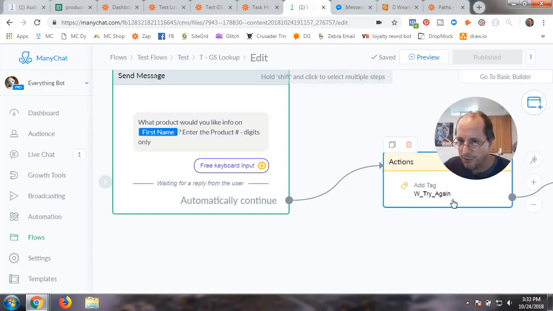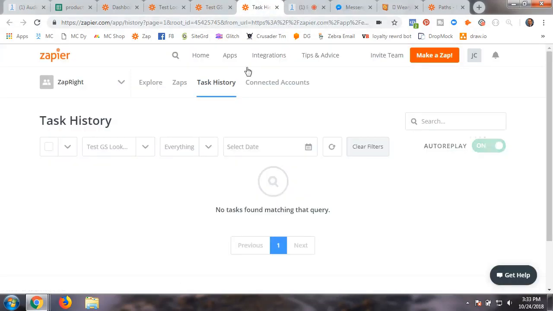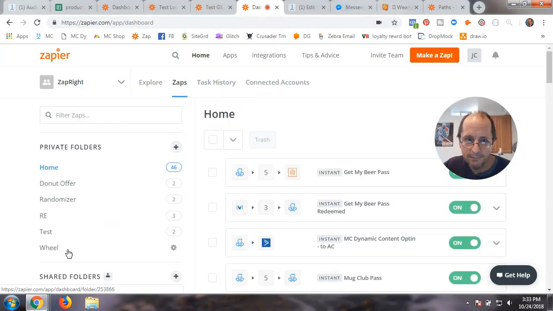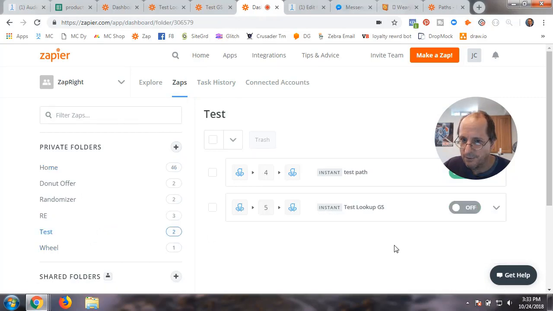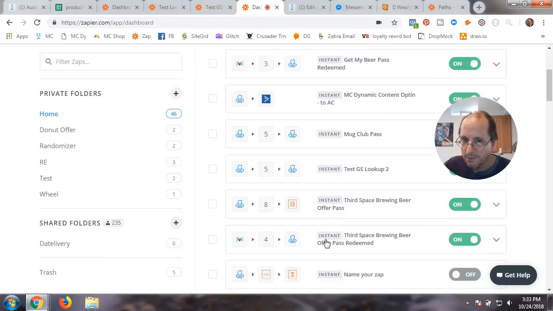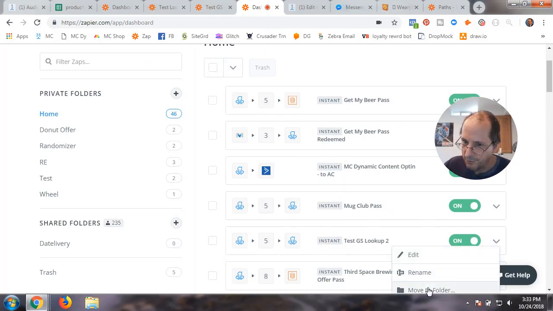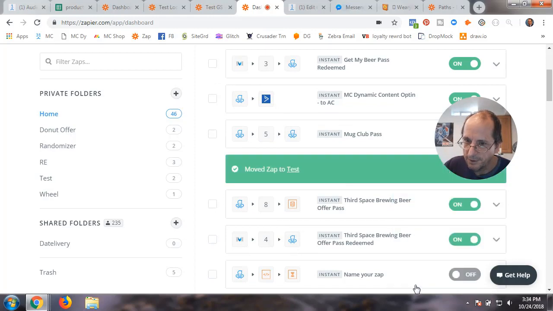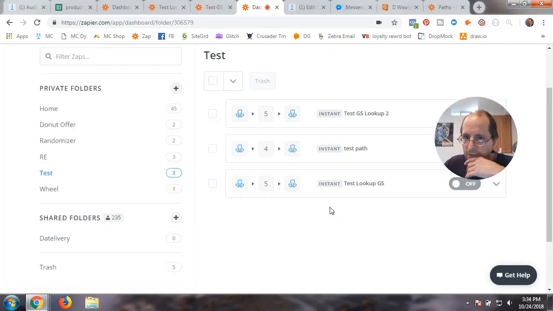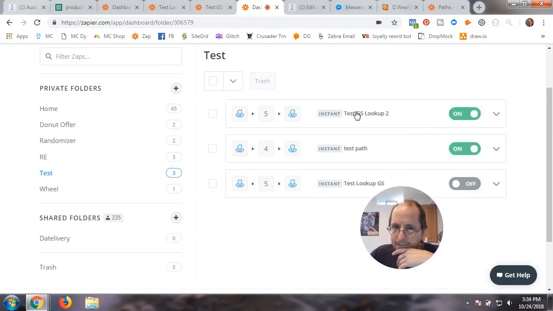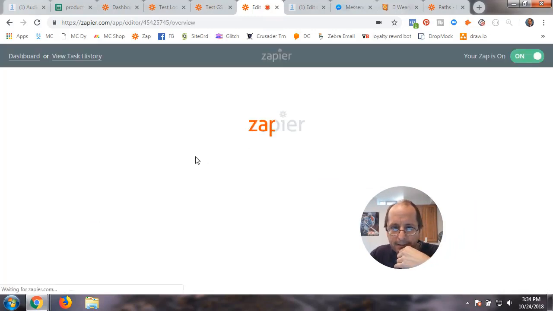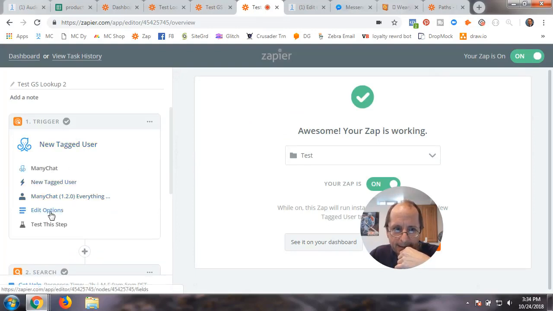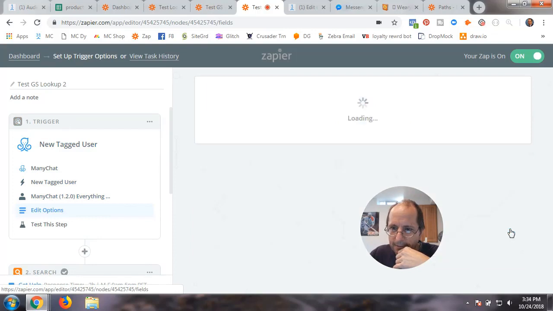So try again. Should fire this Zap off. Let's make sure it's active. Test. Where is my Zap? All right, so that one's here. We need to move this to another folder. Test. There. It's a lot easier to see them. All right, so that one's on. Let's go back in and make sure that I got the right tag. Okay. So it's on.